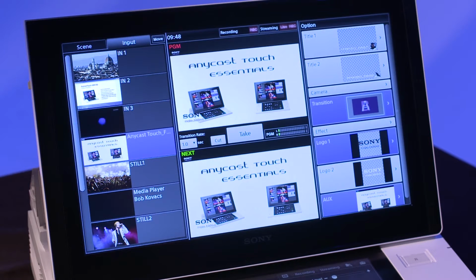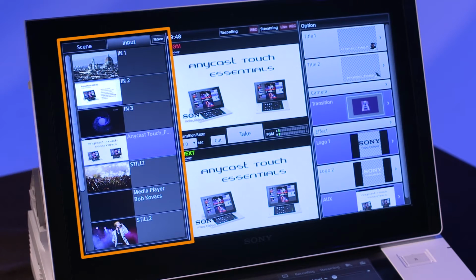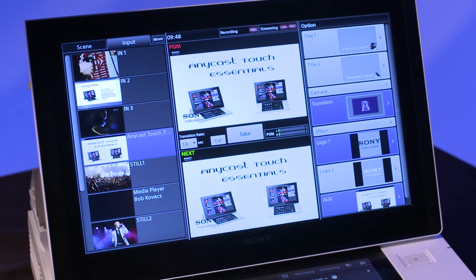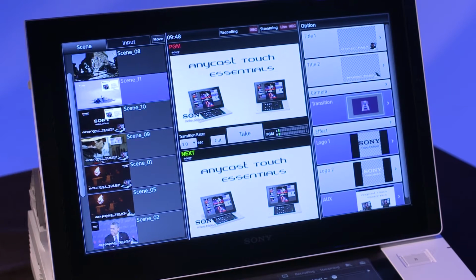The left of the main panel displays two tabs labeled Input and Scene. The Input tab contains live video thumbnails of your video sources. The Scene tab contains scenes, which are pre-built templates which can be created by the operator prior to the start of a live production. I'll describe scenes in a separate Anycast Touch Essentials video.